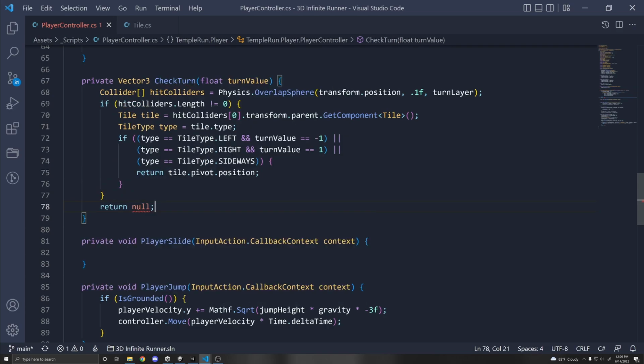And you'll see that we can't do this because this is a vector 3 and we have to return a vector 3. So as a workaround for the vector 3, you can put it as nullable by putting a question mark after the vector 3. And the question mark is called nullable and means that this can either be a vector 3 or be null. And we can check against that.